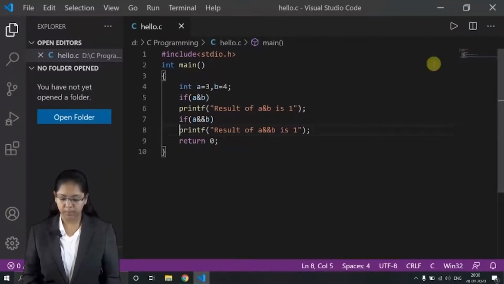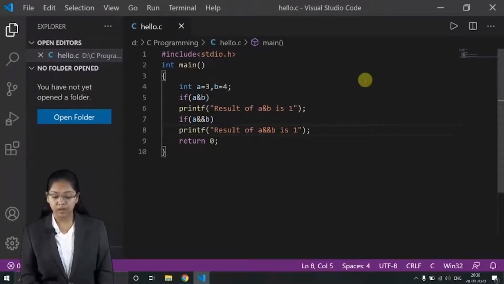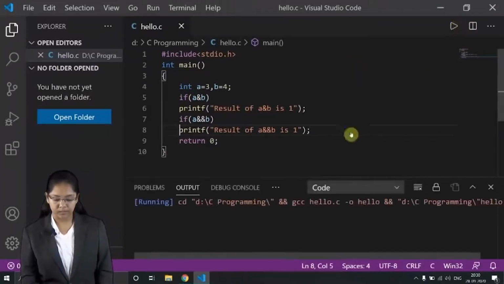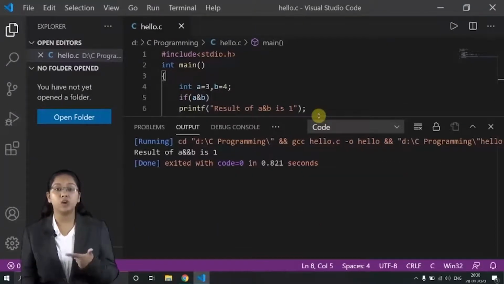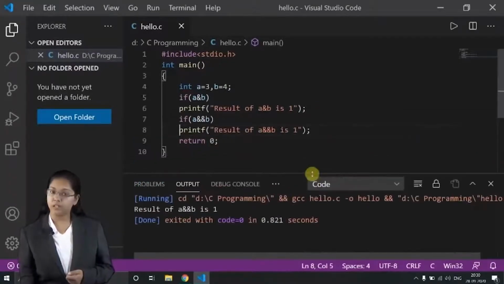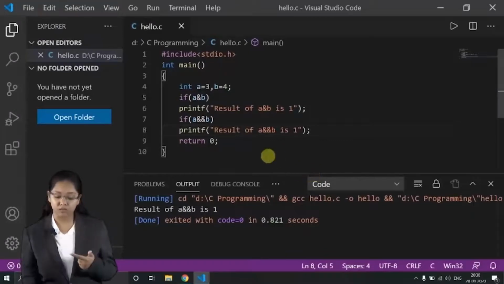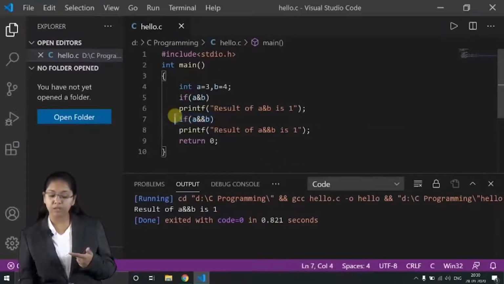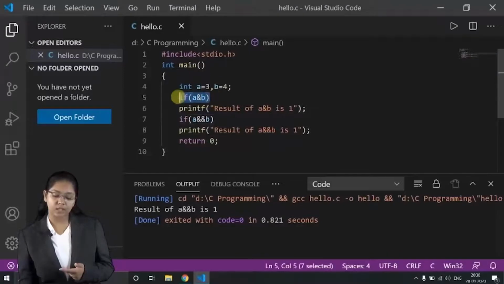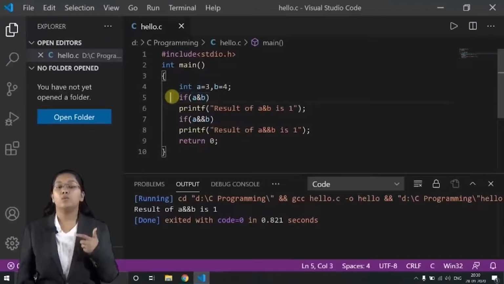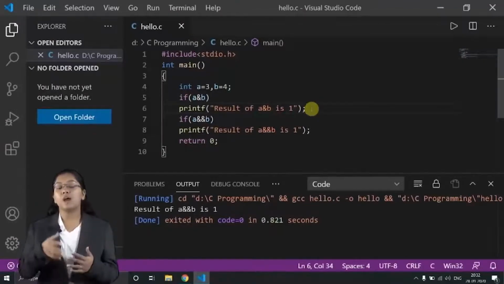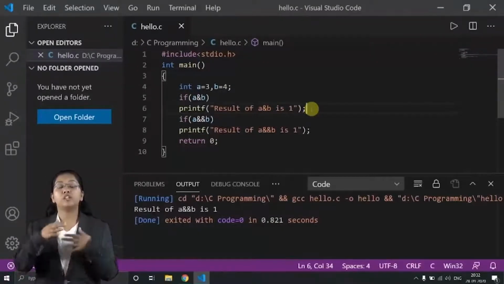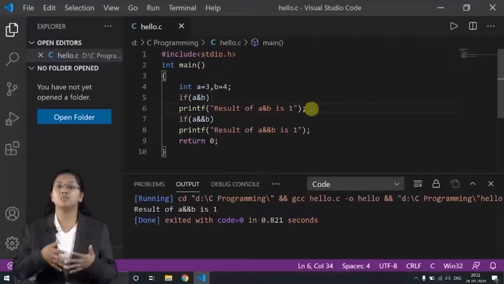Save this code. Now let's see what will be my answer. Okay, let's run this code and see. Result of logical AND operator is 1. Now that means this if statement is becoming true, whereas this is becoming false. Now, why is it so? Here, because both the values are zeros, after ANDing it, I am getting 0.